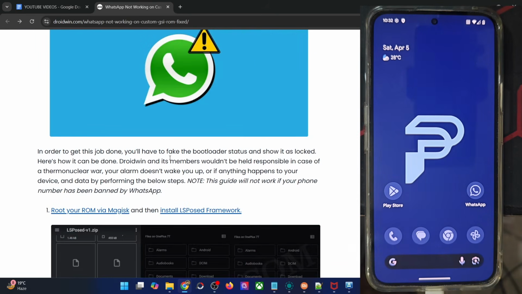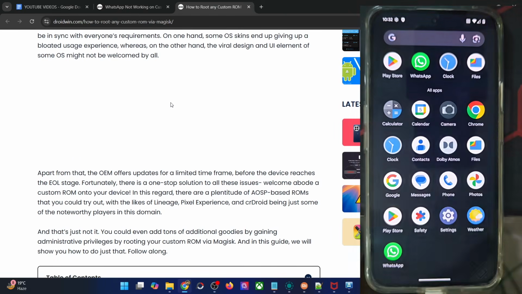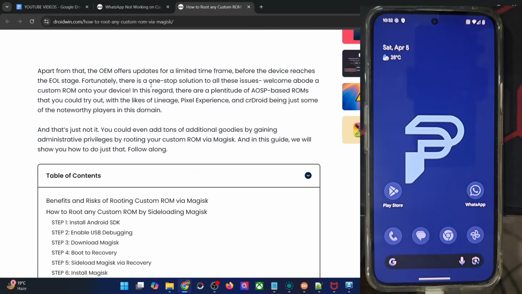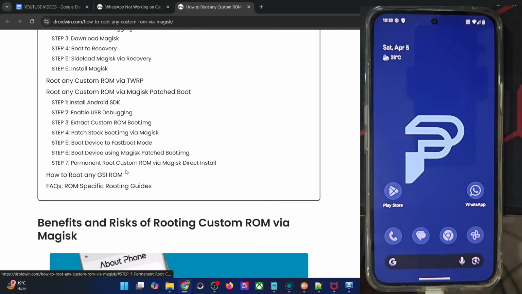First and foremost, you will have to root your custom or GSI ROM via Magisk. So let me show you how that could be done. As of now, I'm using a Pixel OS ROM, but the steps are applicable across all the custom ROMs. First of all, I'll show the steps for the custom ROM and then I'll show you how to root a GSI ROM as well.